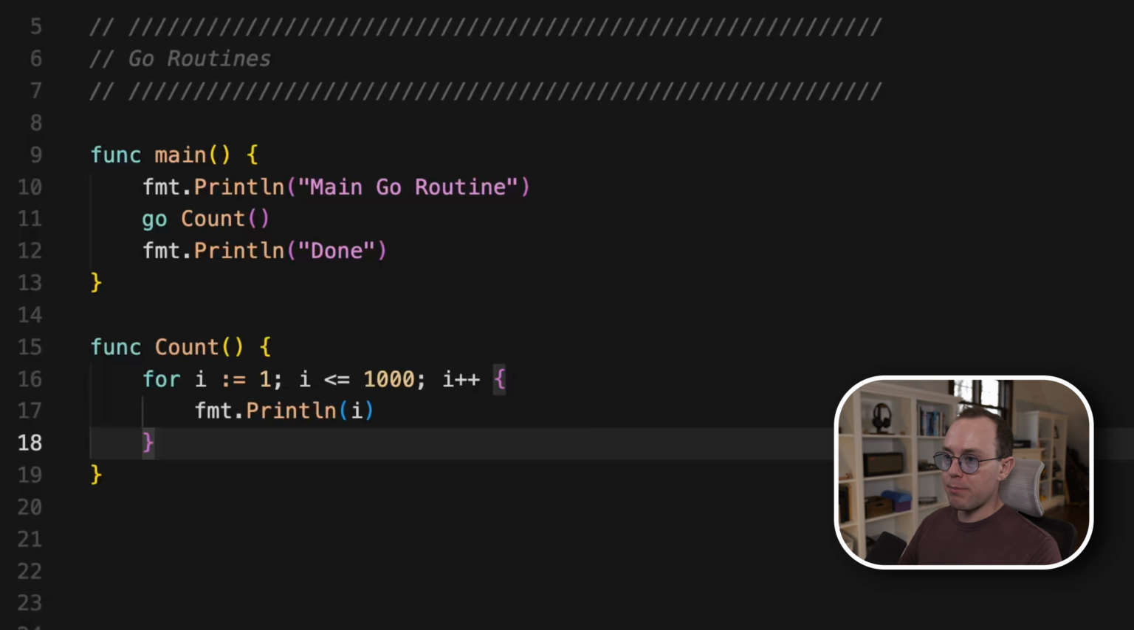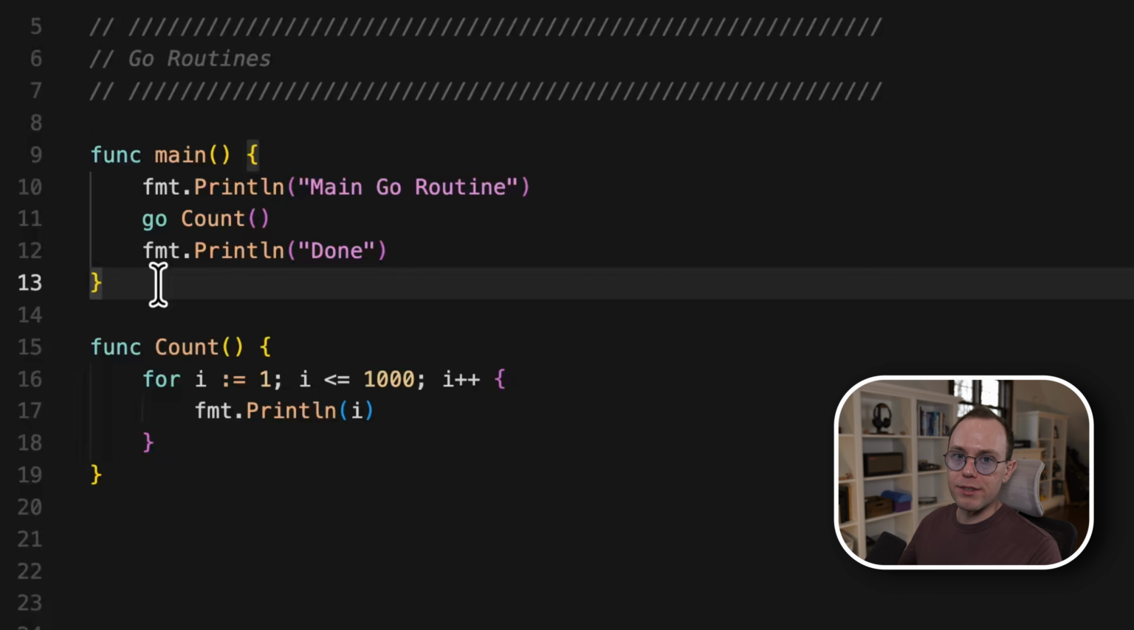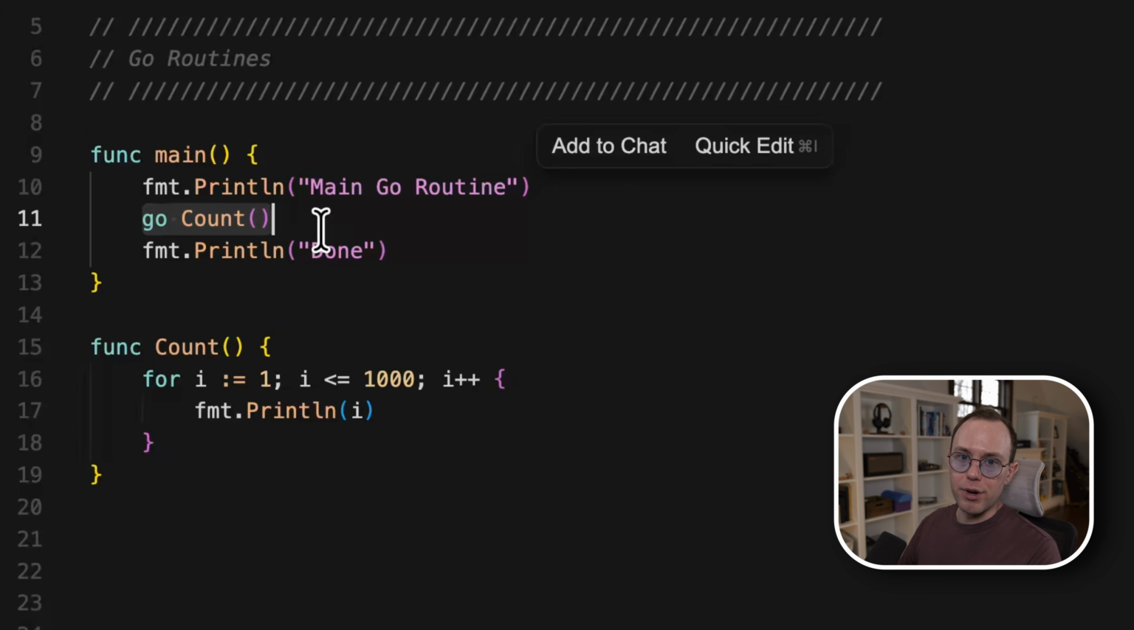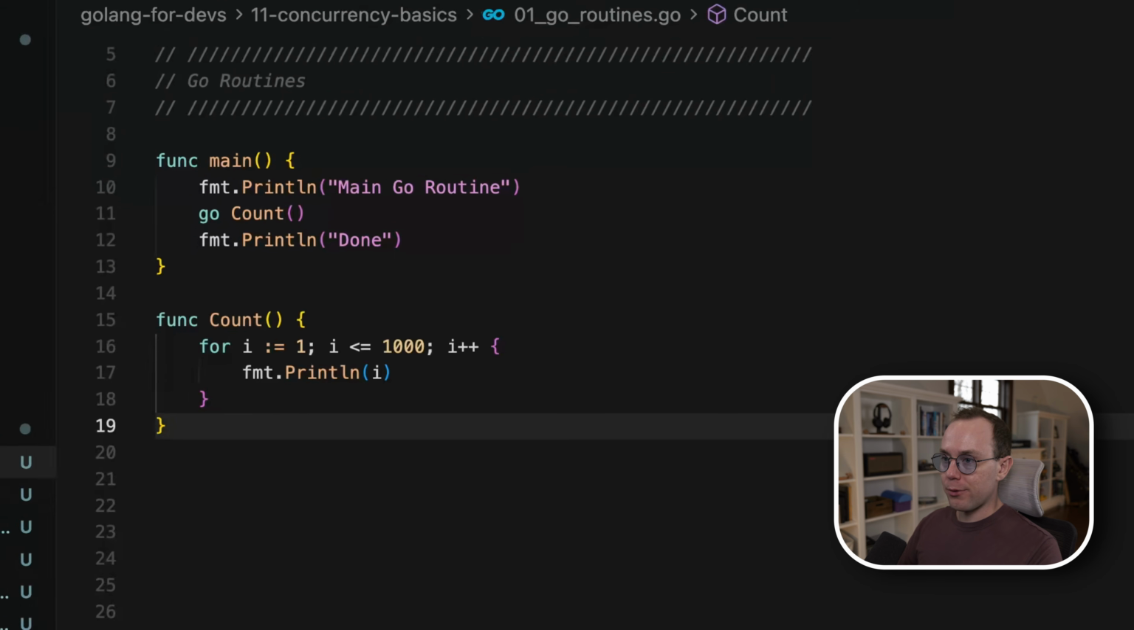Now the key point here is when you hit the end of the main function, the Go program will just exit and kill any Go routines that may still be doing work. Meaning in this example, you can't rely on the output to actually print any numbers because the result will be non-deterministic. So how do we solve this?